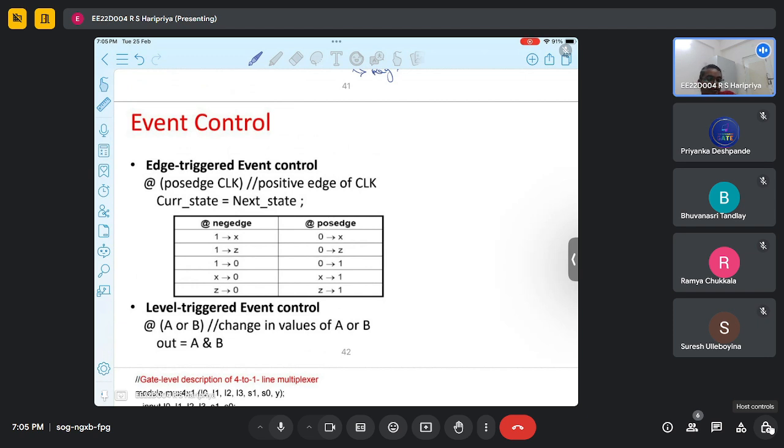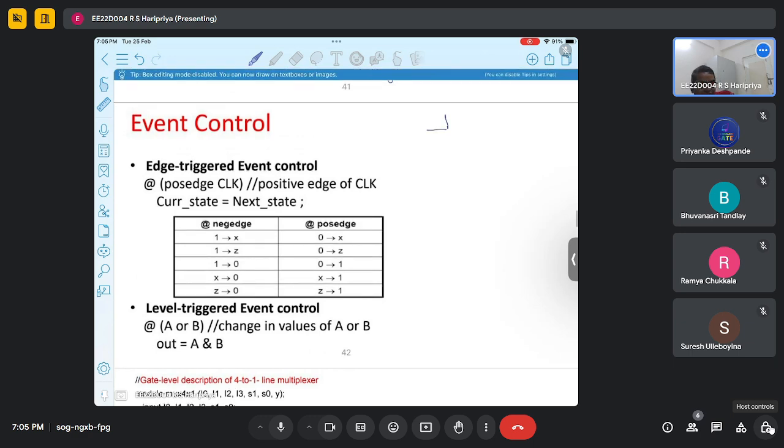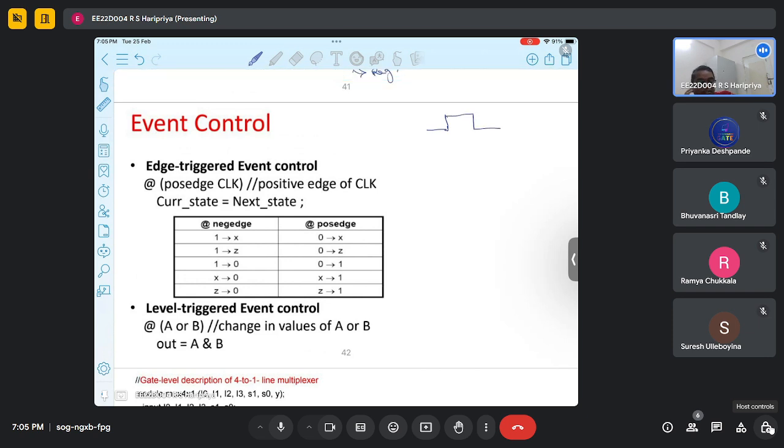So we can have an edge trigger. If we have a clock, we want the statements in the always block to be executed at this edge. We call this positive edge, and this is the clock. But now if we want the statements to be executed at this edge, this is called negative edge.